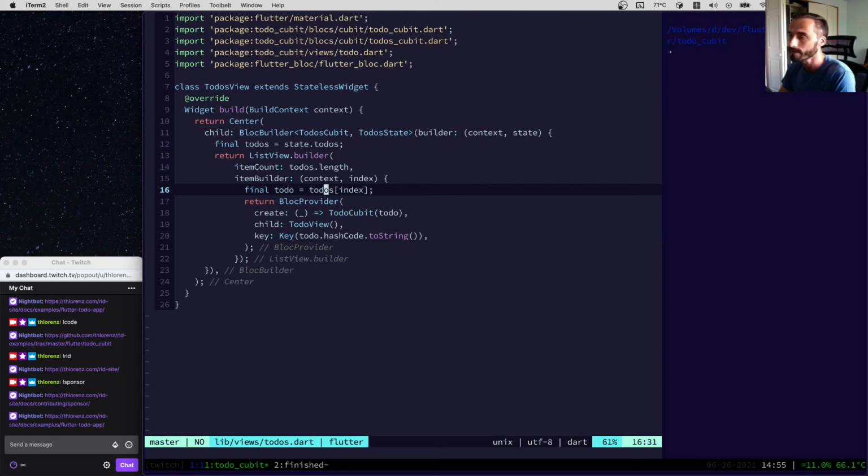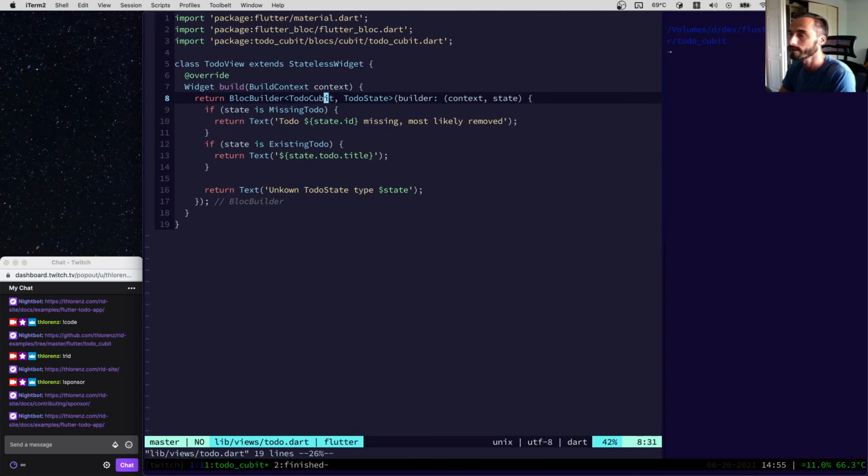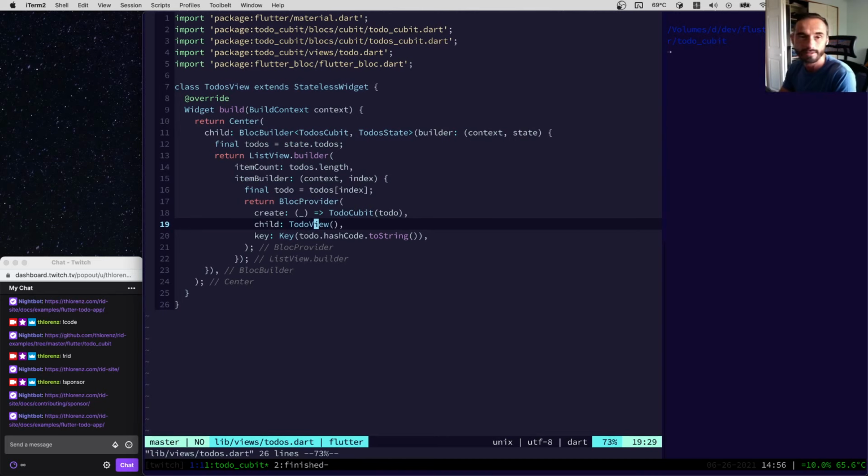And now here it gets interesting. First of all, we're getting the to-do that we're currently building, which is given by the index. And then we wrap our to-do view with a BlocProvider. Right? And that's basically where we created TodoCubit. And that is really important because at this point we're even using the TodoCubit already here to get the state of the to-do that we want. We could also obviously have just passed in the to-do, but now we can have any interaction going on with the to-do provider, right?